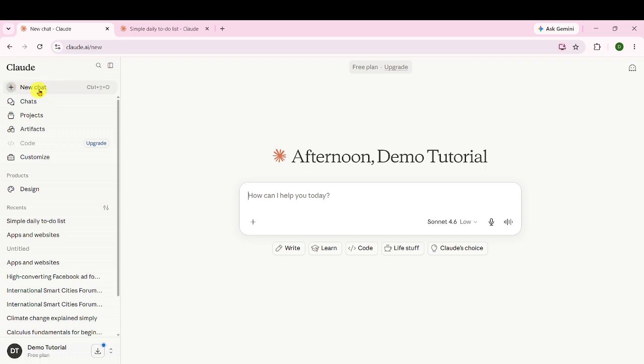Next, look to the left side of the screen and click New Chat. This opens a fresh conversation, which is helpful because it gives you a clean space to enter exactly what you want. Starting a new chat can also make your request easier for Claude to understand. Now you're ready to type your prompt.